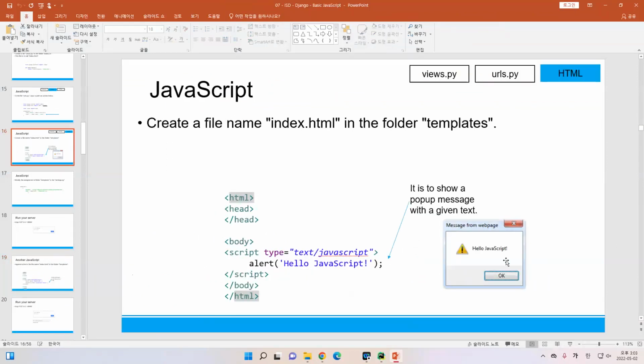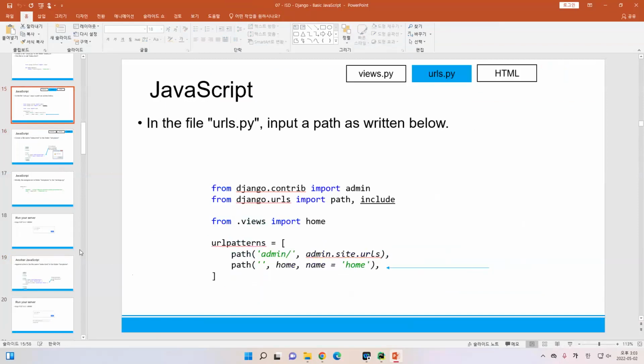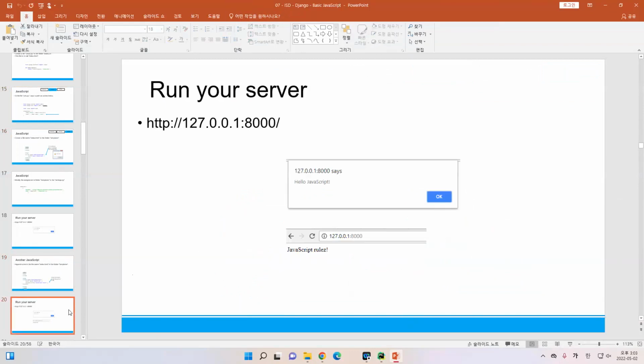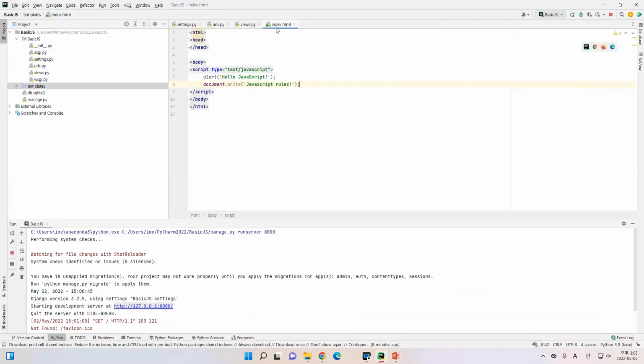Previously, you could see this kind of pop-up here. I don't need to explain this one; you already understand it from your previous sections. Now you can see document.write. What does it mean? I'm going to write in the document of that HTML because I'm using the index.html. So the document here is the index.html. And I'm going to write the message, which is JavaScript rules.